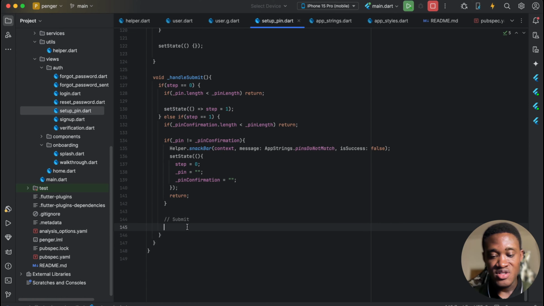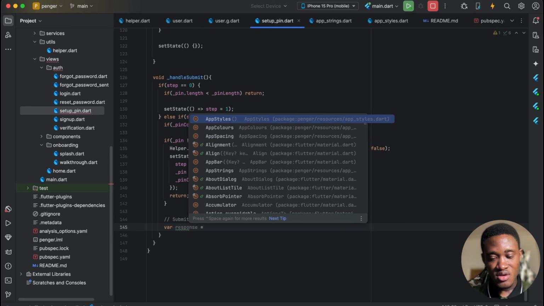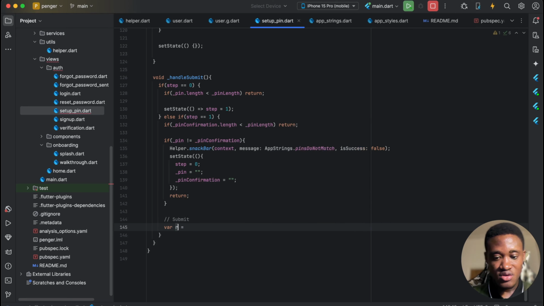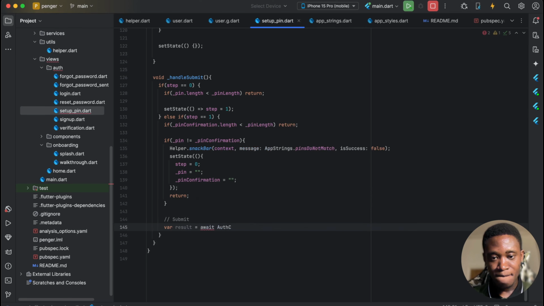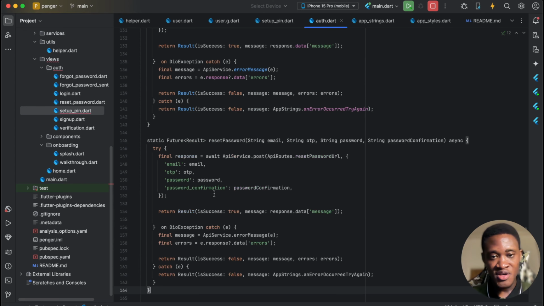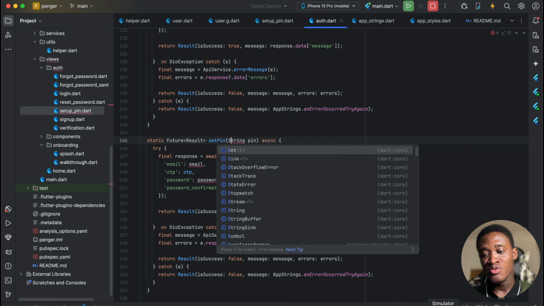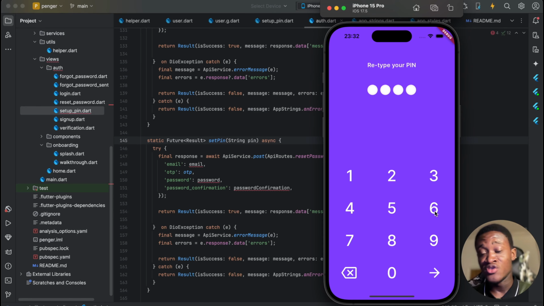But since we already know the user, we want to say var result is equal to await auth controller. Okay, so in our auth controller here, we want to have one that will set the pin. So this will be set pin, and just takes a string of the pin. Now for the pin, we are not going to send it to the backend because we want the pin to be specific to the device. So if I sign in on this device, I want to set my local pin here. And then if I sign in on a new device, I just want to set the pin on that device, not send it to the backend. So the pin is just a second step, but for now we want to persist it on the device.